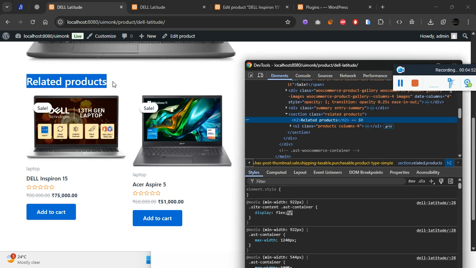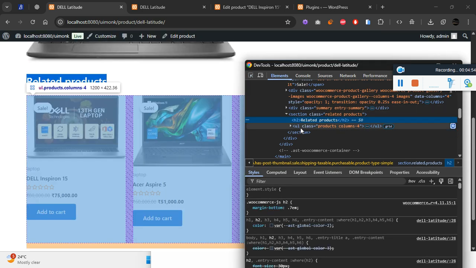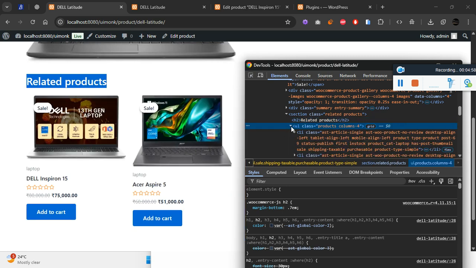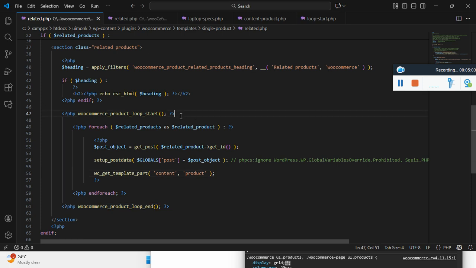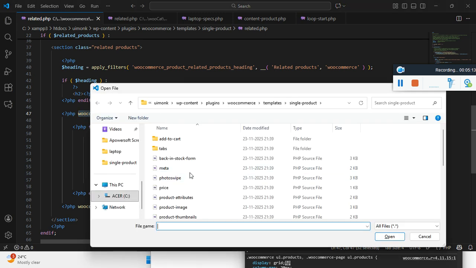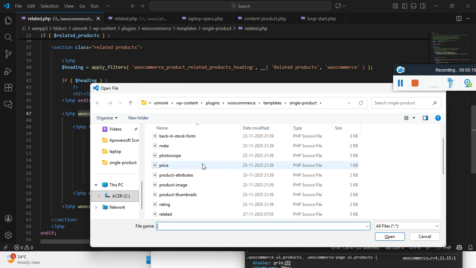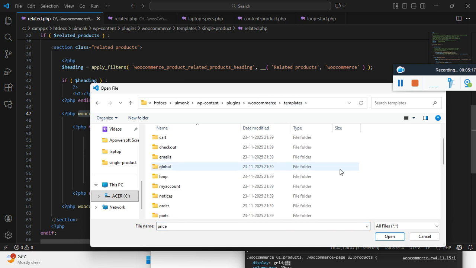Let's look at related.php again, and you can see the ul class products. This is the wrapper, and it comes from this function. If this is a function, it should be defined somewhere, right? It is defined inside loop, so in the templates you'll find loop.